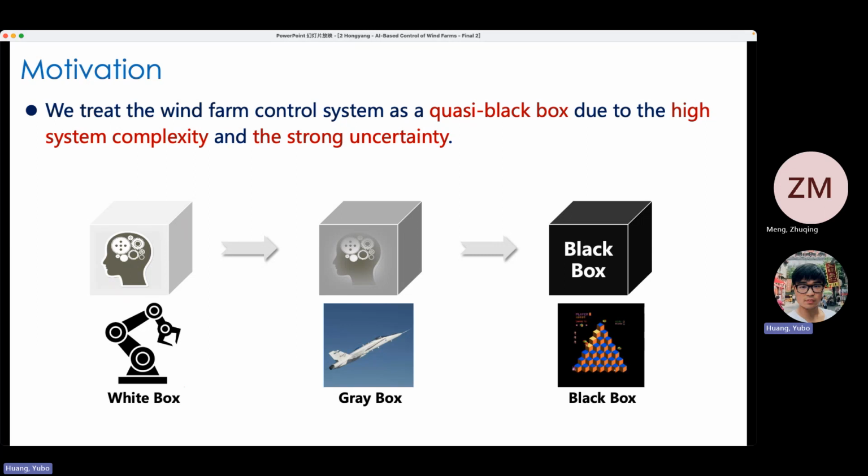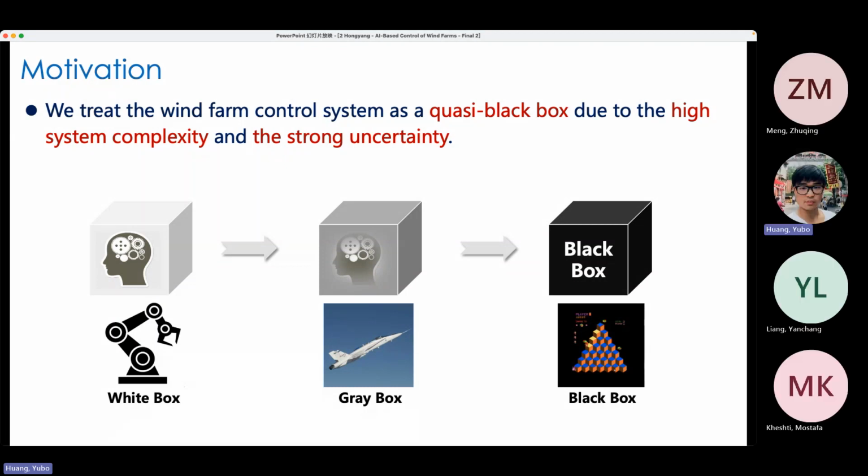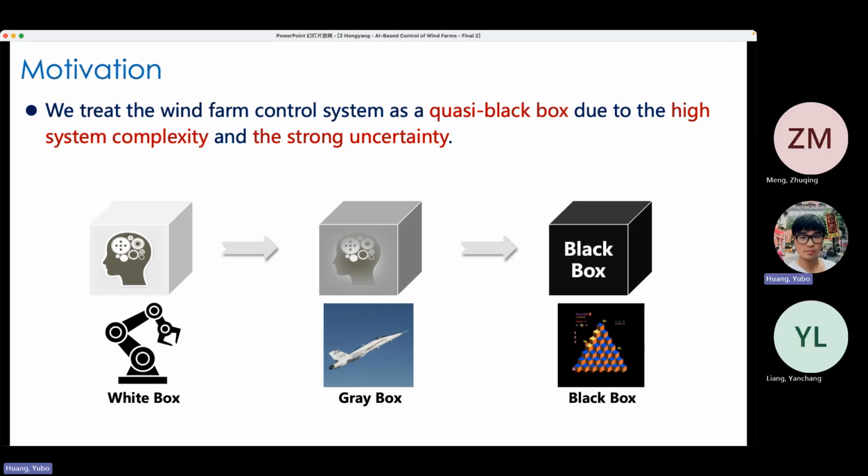And so in our work, we treat the wind farm control task as a possible black box due to the high system complexity and the strong uncertainty. The control of black box systems is almost a mission impossible for conventional control methods. So for instance, think about a video game. How should we analytically build a model for a video game, not to mention control it, right? It's almost impossible for conventional methods. But we can do this by machine learning. So this is where AI steps in.